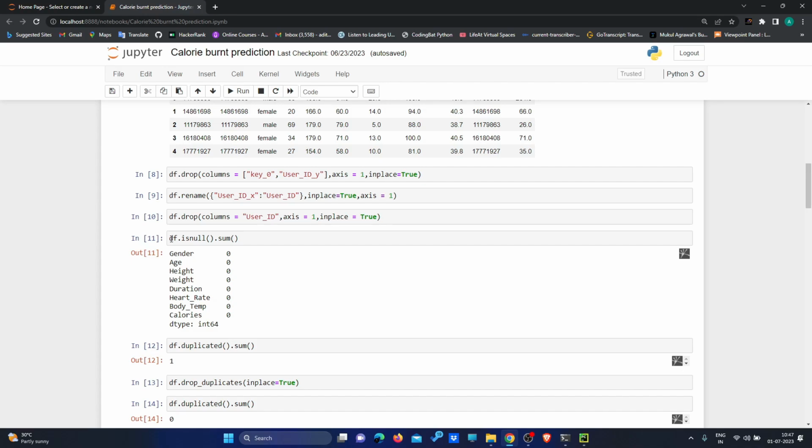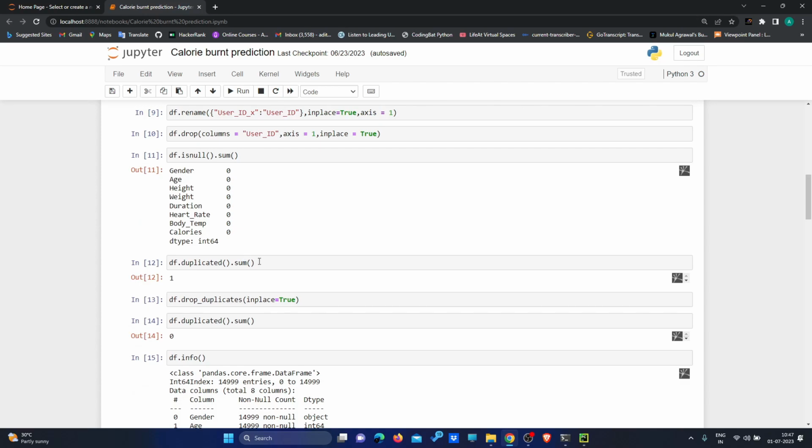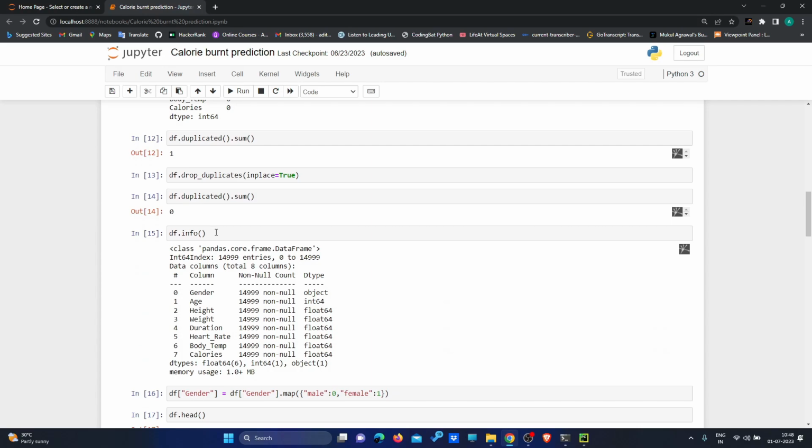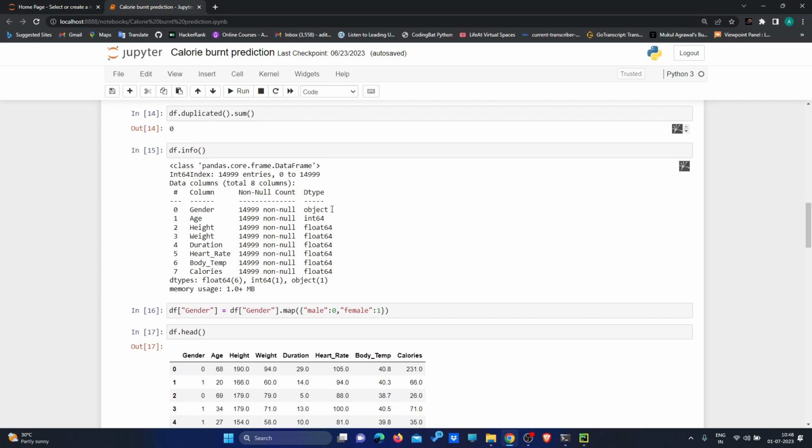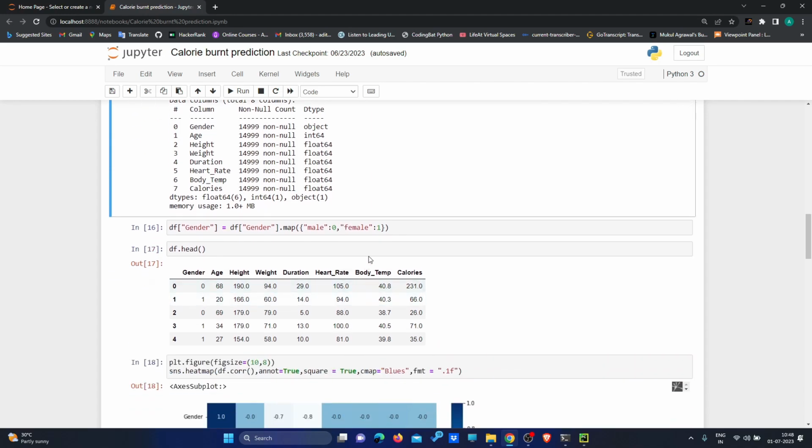Now we are checking for the null values, where we can see that the user ID is not showing here, and the number of null values in any of the columns is 0. But the thing is, we have one duplicated value, so we will remove it, as simple as that. Now we can see some info like what is the data type of each column and how many non-null values they contain. So there is one column that contains object data type that we can't use, but to use it, we will have to convert it into int or float. So next step, we will be doing that only.